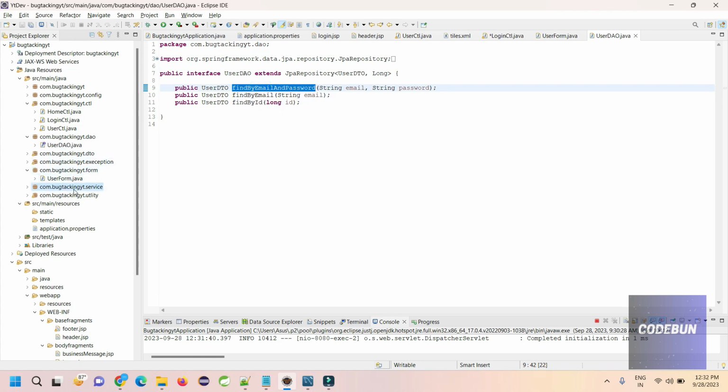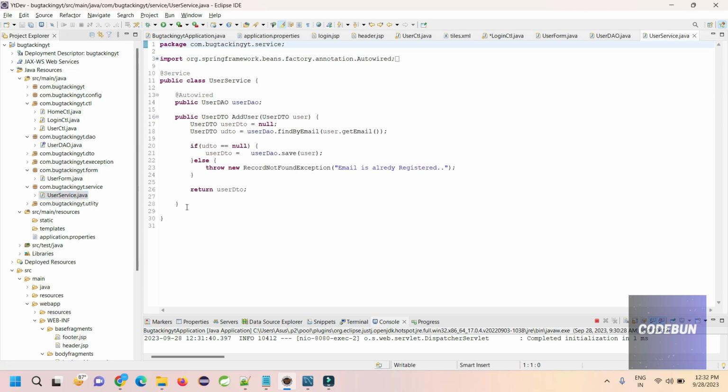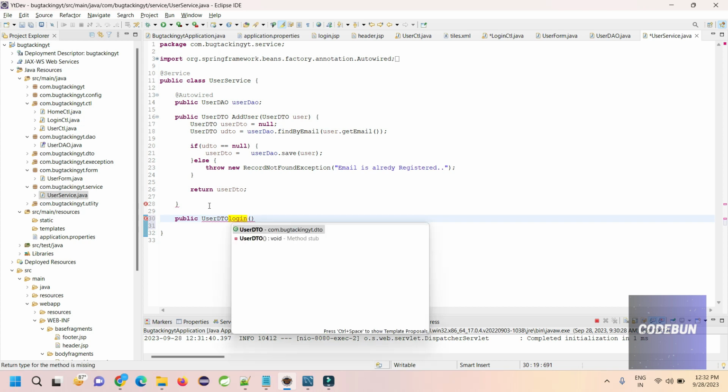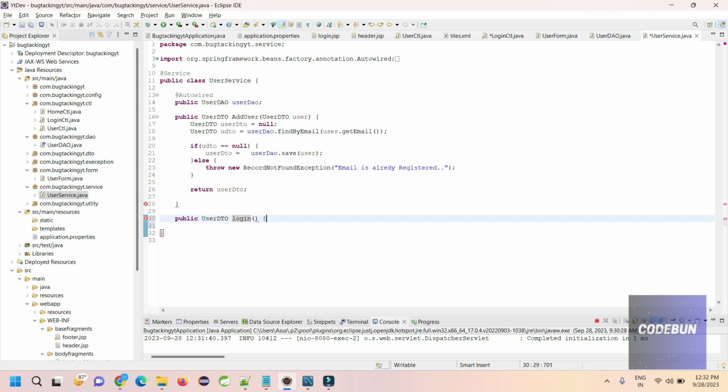Under the user service, we also need to create one method as auth, or you can say login. So I'm going to create a public method with the name login, and it will return a user DTO, the information of the user that is logged in. I'm going to pass a user DTO here. We can pass a simple username and password, or a user DTO. That's fine. So we are going to pass a user DTO.